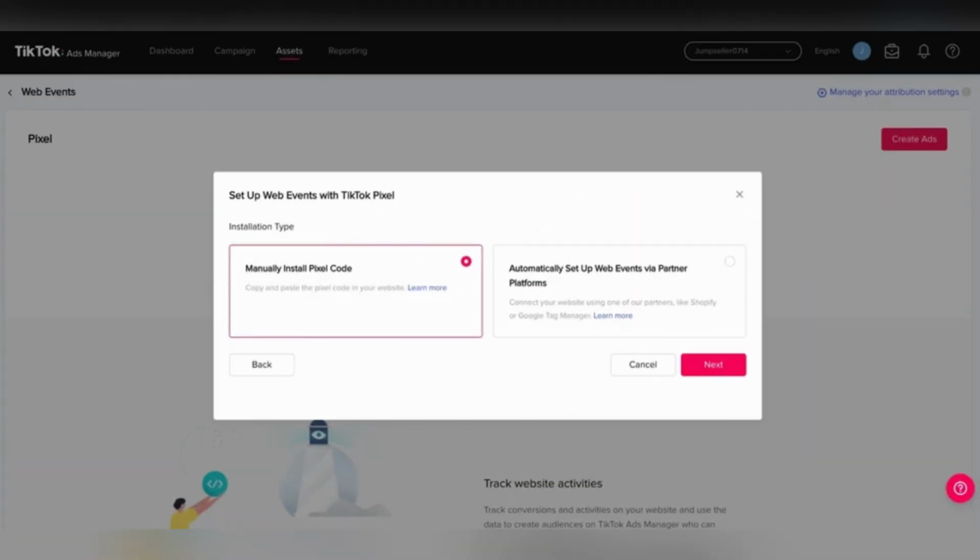But make sure that you need a TikTok business account. You can log in or create it on TikTok business.